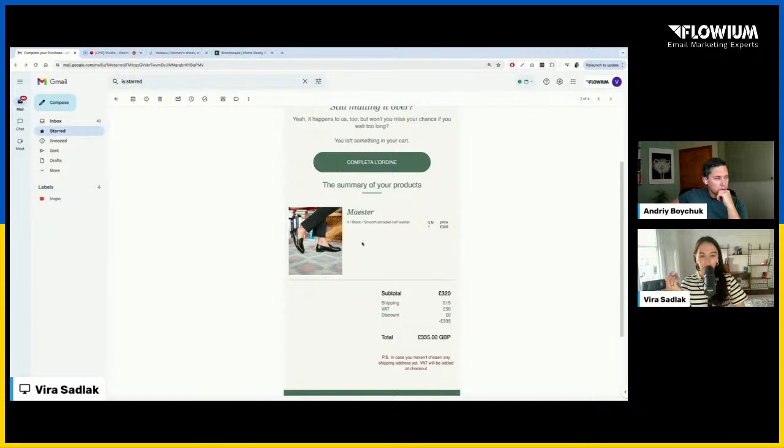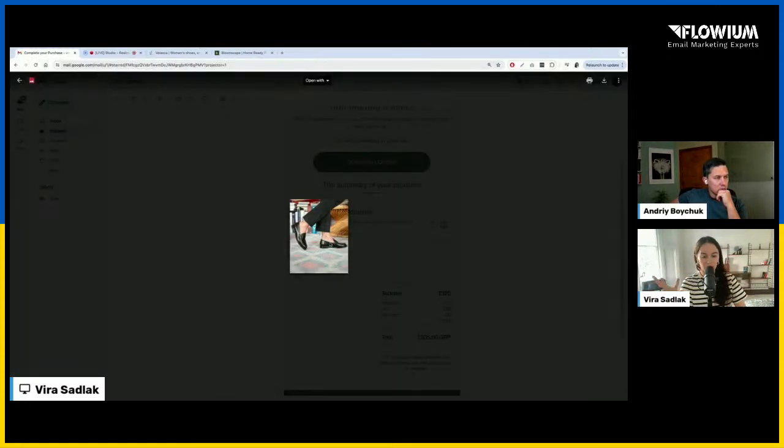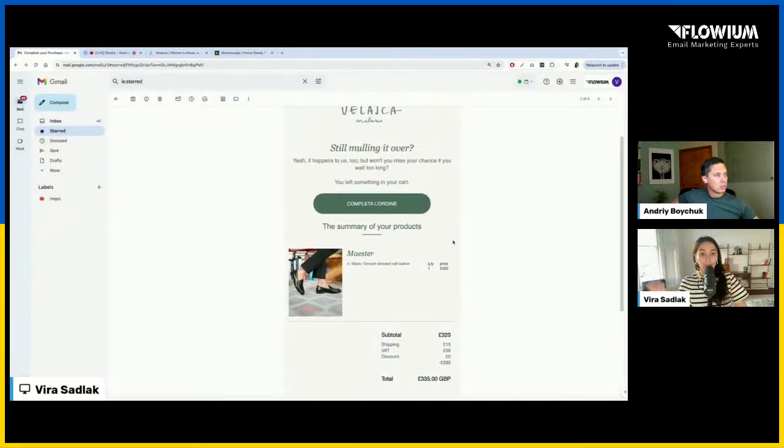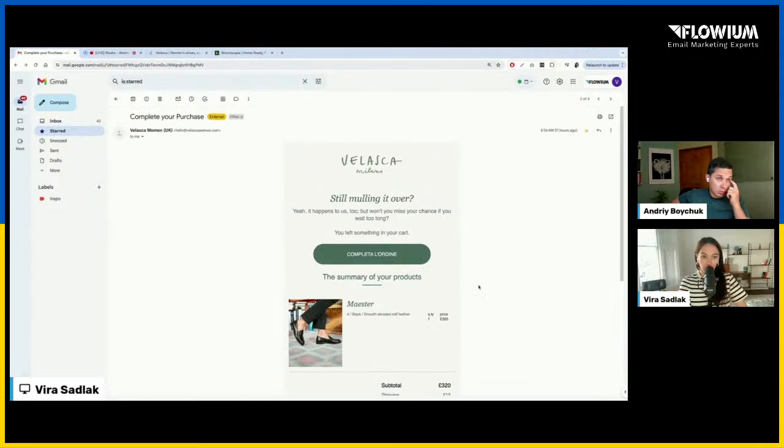Whenever you have elements in the email that are not linked anywhere, especially in an abandoned cart email, that's a big no-no. It will just open the image separately, or offer you to download the image, which is not ideal because you don't drive the traffic to where you want it to go. So that's not ideal, but overall I do like the look of this email.